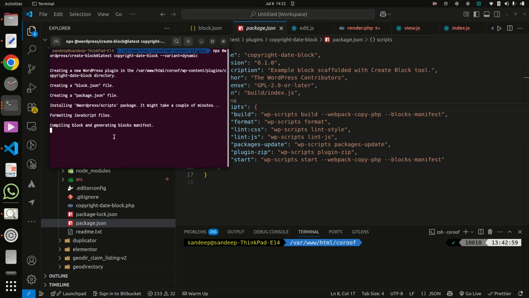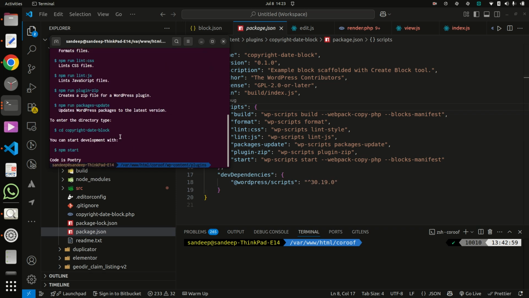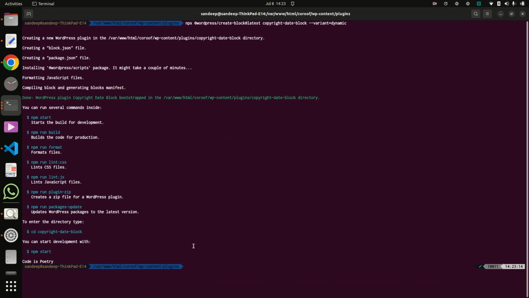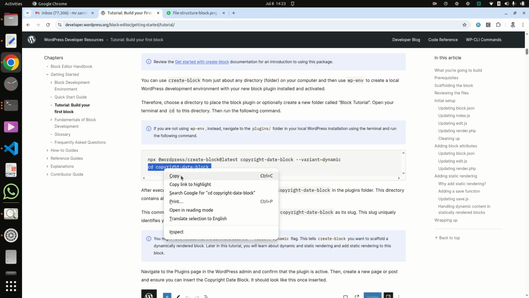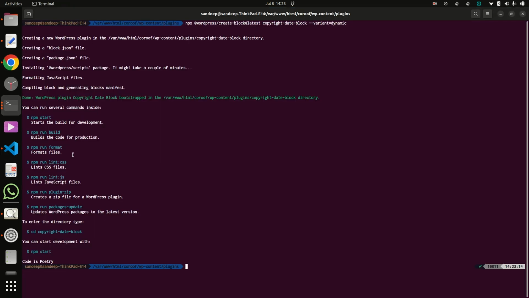Okay, now I think it is done. Formatting JavaScript files, compiling the block and generating the block manifest. Yeah, it is done. Now change directory, change directory to the copyright date block, and then we can start.